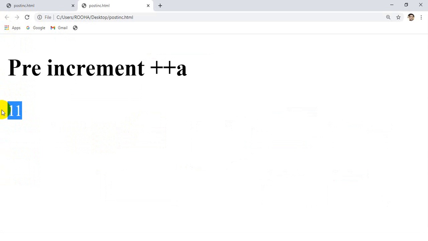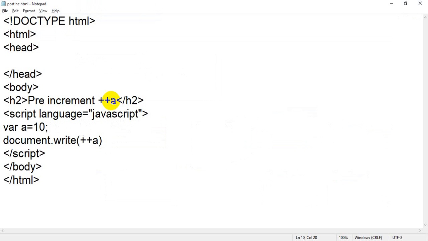Getting, student? The result is 11 because this operation is performed first, then it will display the value of a. But in a++ it will display the value of a and perform the addition later. So it is called pre-increment. First it will increase. In the same way, if I use decrement instead of increment, again we have pre-decrement.